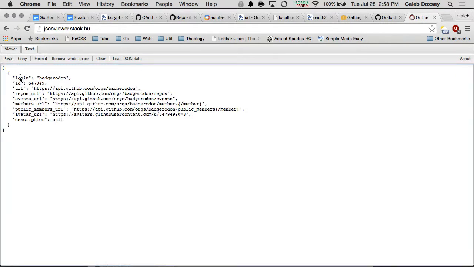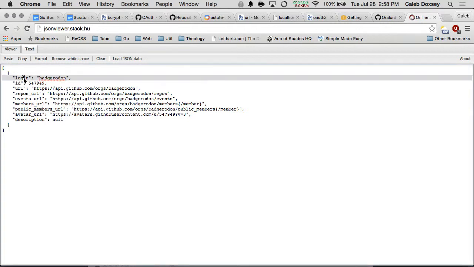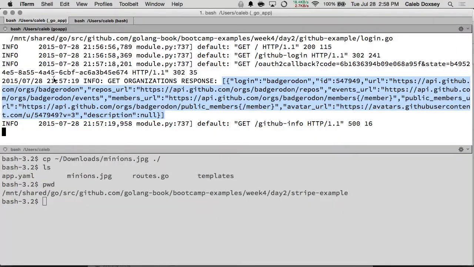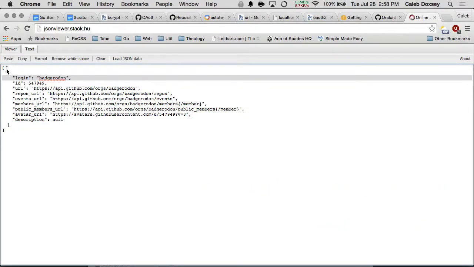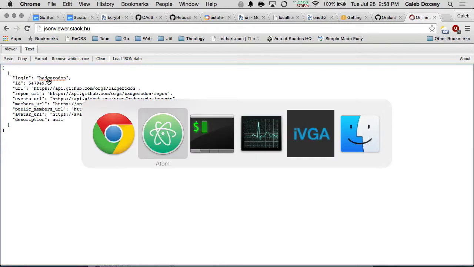Okay, so it has login and ID and URL. All we care about is login. Okay, we don't care about the rest because all we need is the name of the organization. All this other stuff is like its logo and stuff. So all we care about is this login. So how do we get that? So it returns an array of objects. Each object has a login property, and they're both strings, okay?